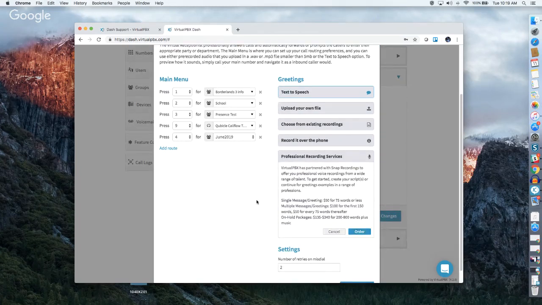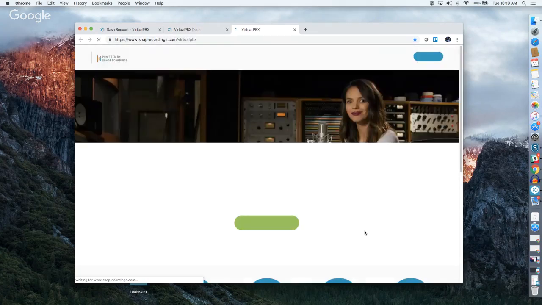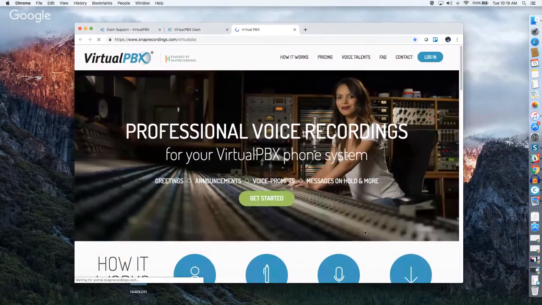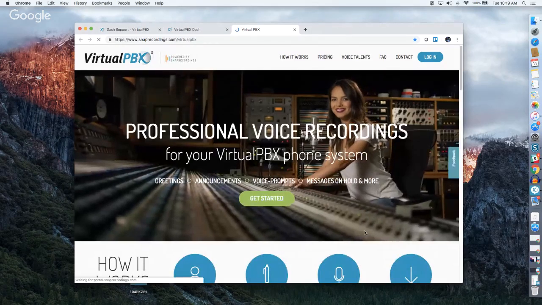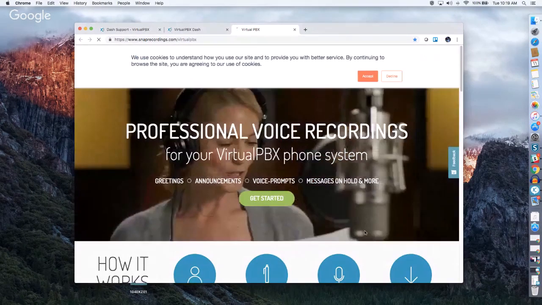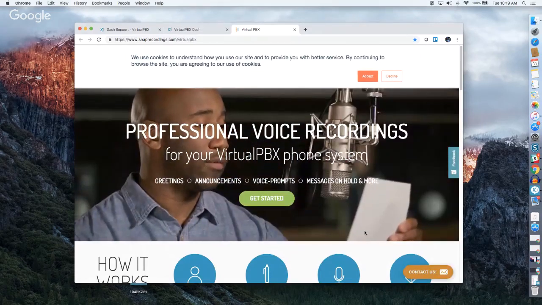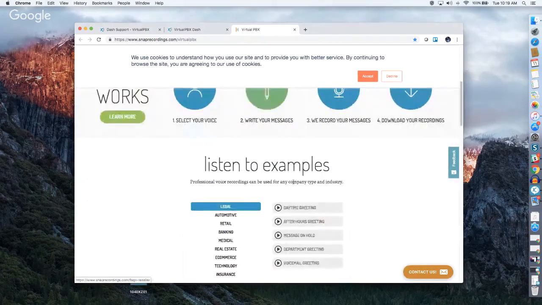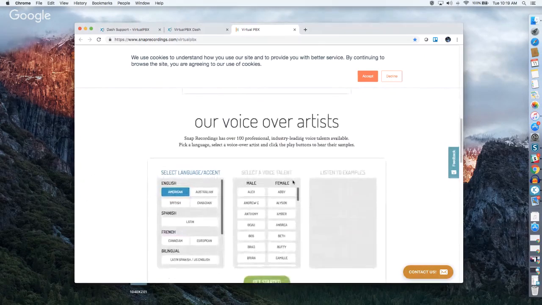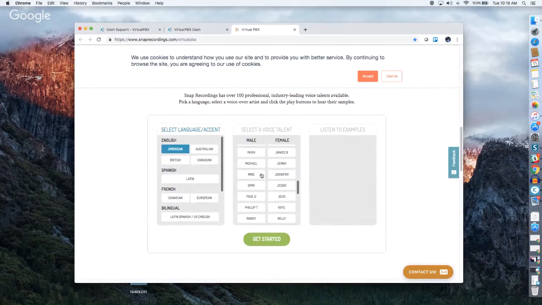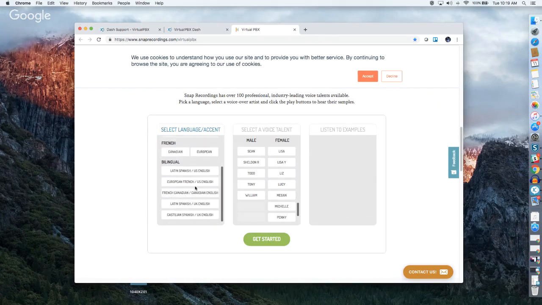Professional recording services. We've partnered with another company called Snap Recordings. You click order here, it opens up the tab to their page. The advantage here is they have several different packages. They can just do a main greeting for you, but they can also do a main greeting mixed with audio files. They have something like 100 voice actors to choose from, male and female. You've got various versions of English, you have Spanish, you've got 2 versions of French, and then options for bilingual.